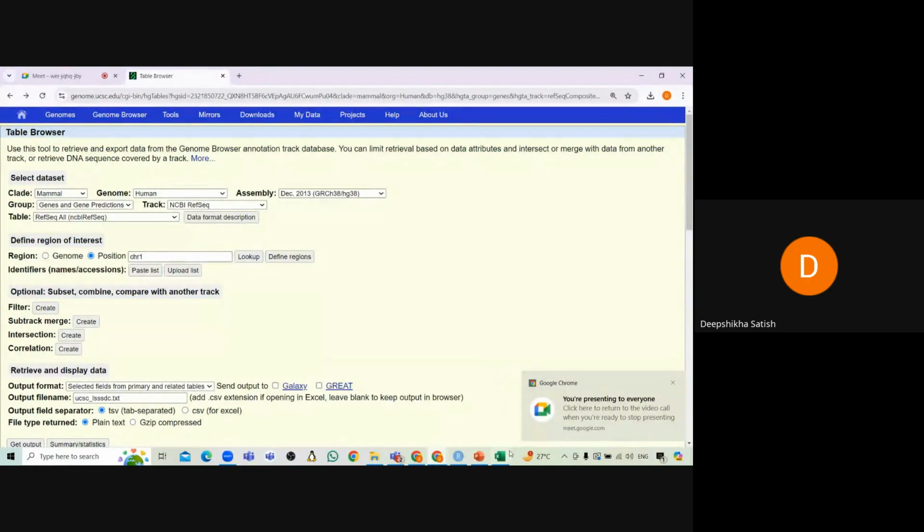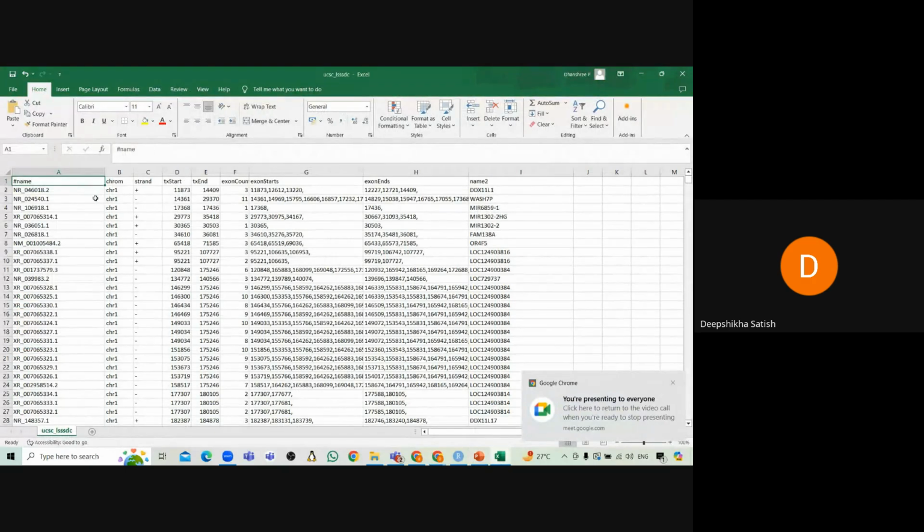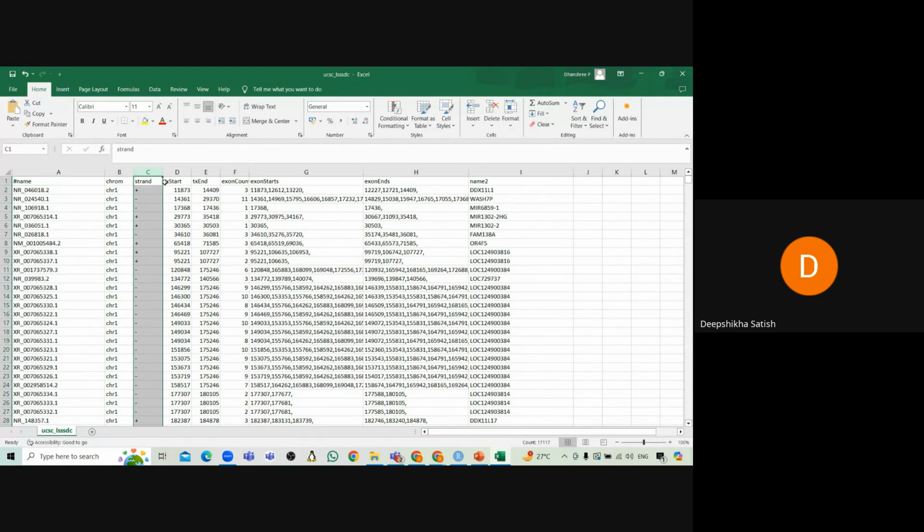Okay. So once this is done, next question. This is how we retrieve. If you will see, the first column here is the name, then chromosome location, strand information, to which strand it is located. This is the transcript start position, end position, and the exon count, like how many exons it is having, the three exons. So here you have the three exon starts, and here all the three exon end positions, and this is the name.